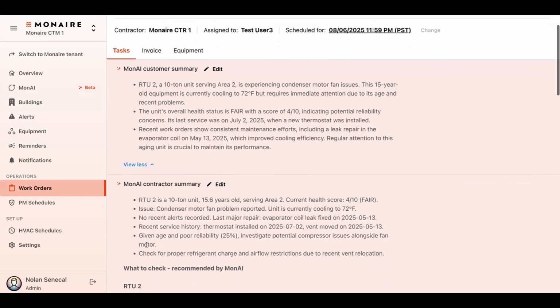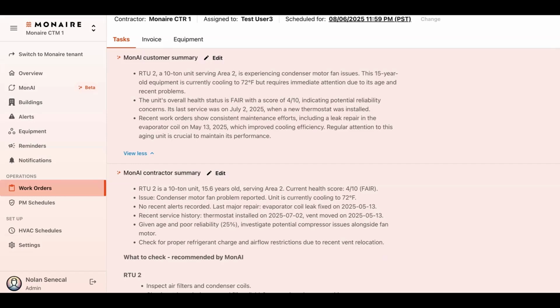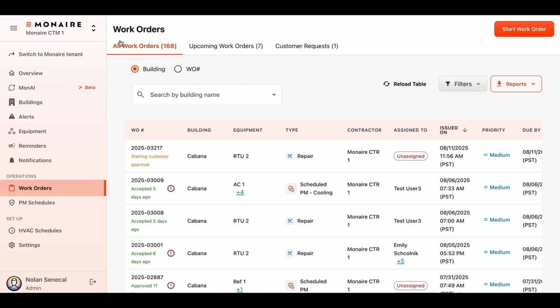Now, if you exit back to the work orders homepage, we can begin the second part of this tutorial, which includes accepting and declining work orders. Since there is only one work order awaiting customer approval, we will use this as an example.